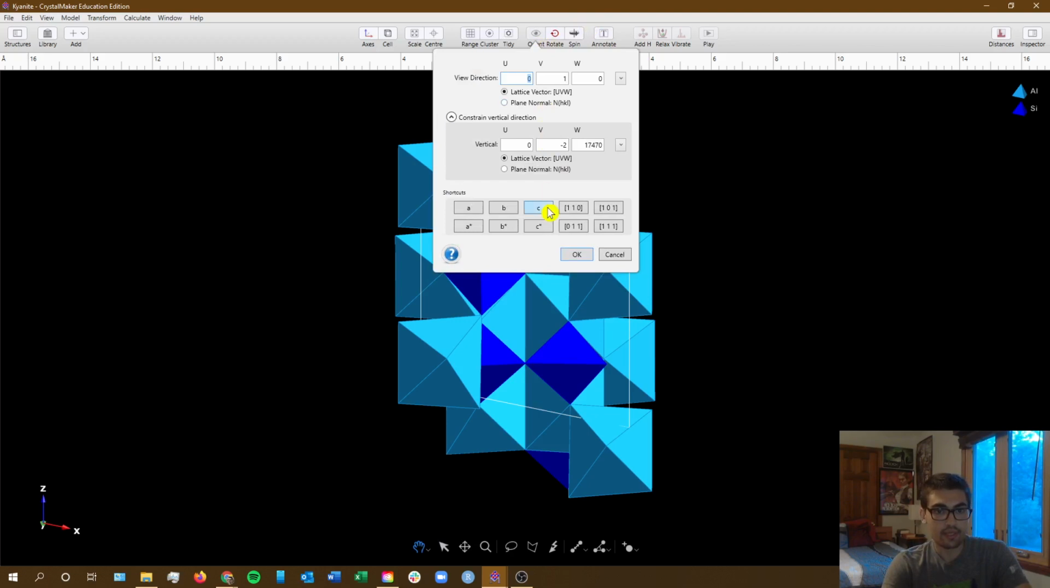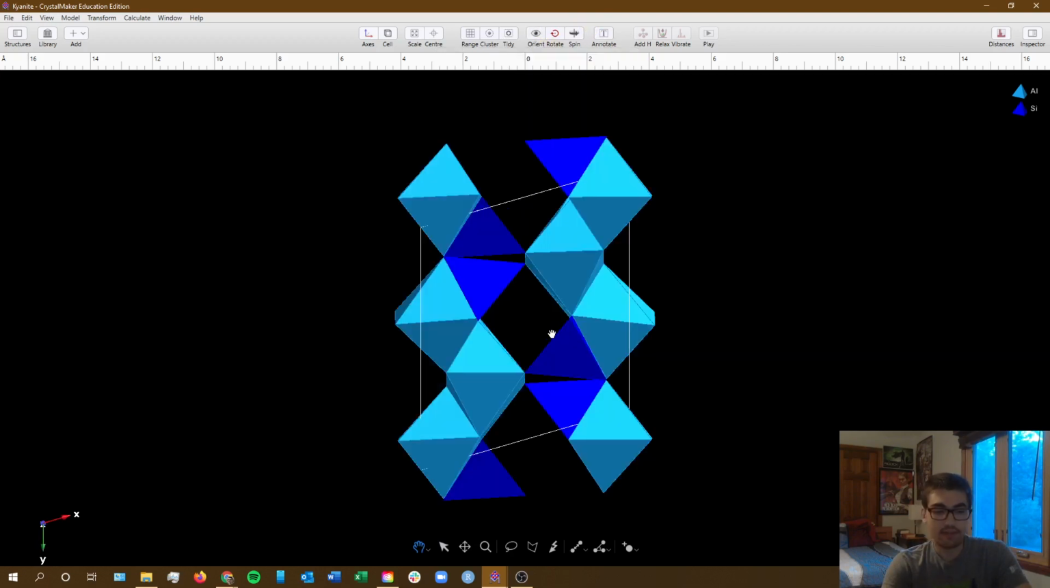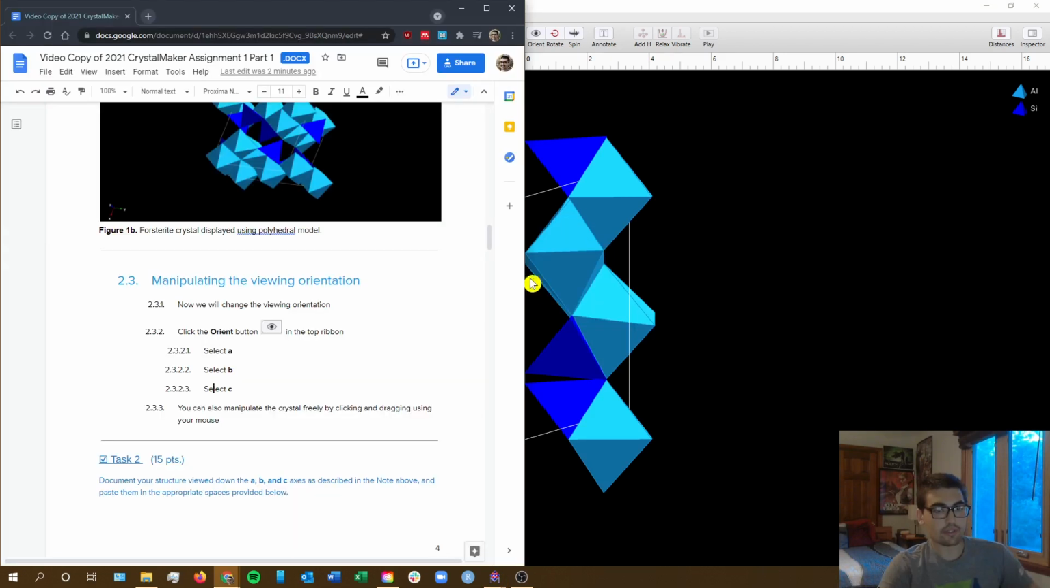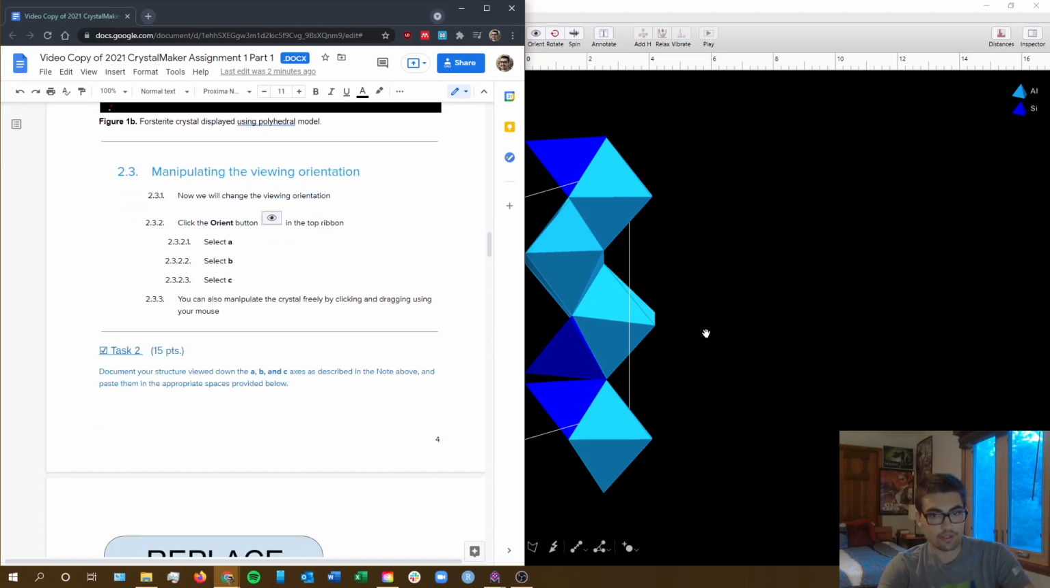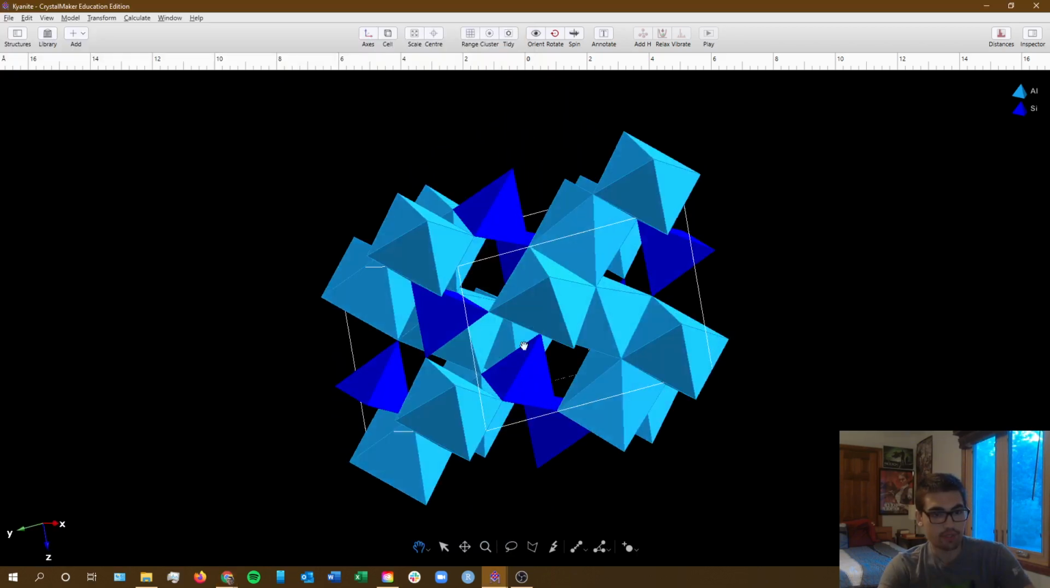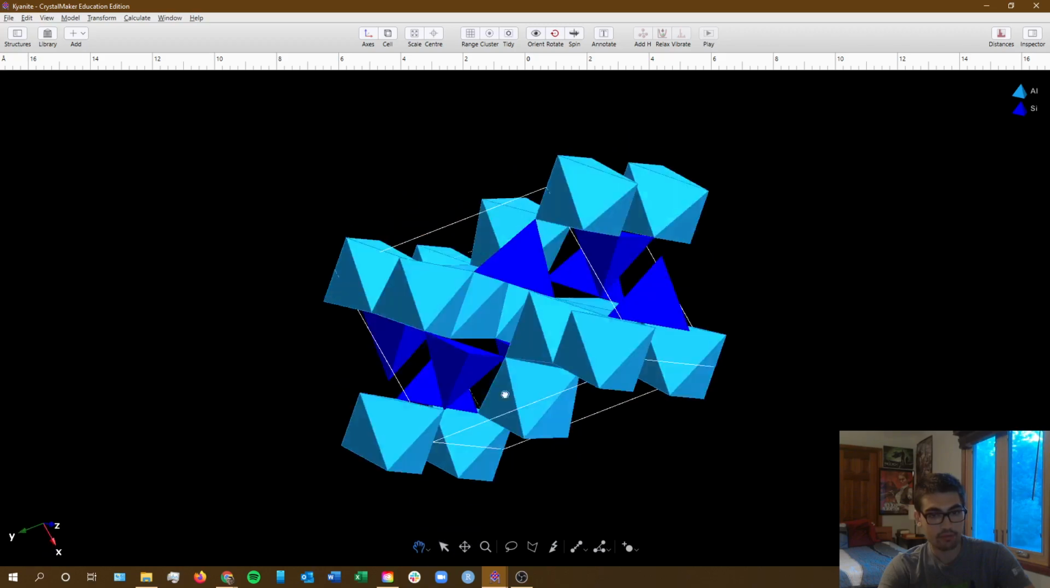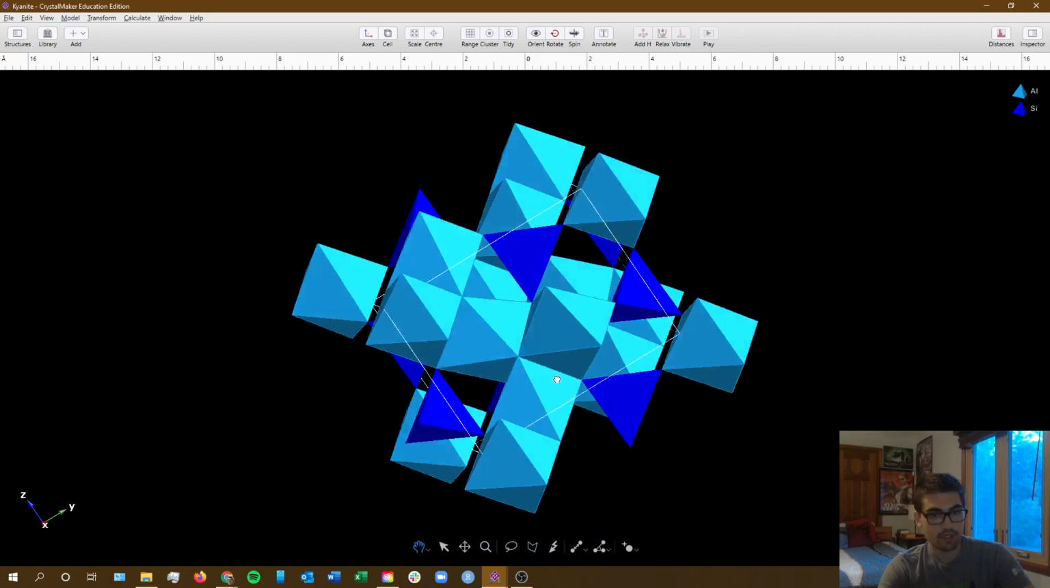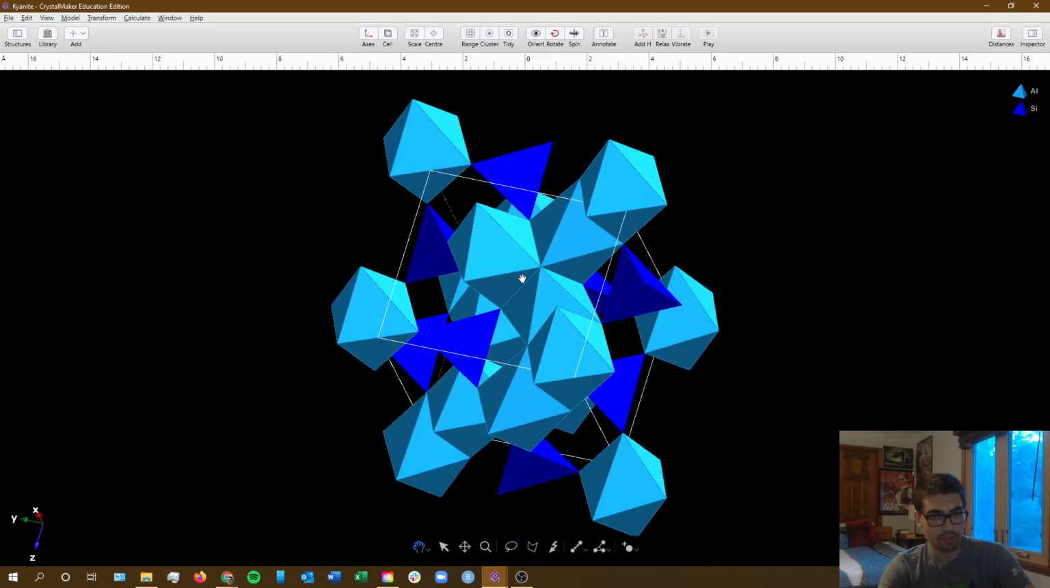Orient again. Press the C button, shortcut. Now Z is going in and out of the screen. Y is down. X is up and to the right. Okay. So we followed our instructions. We've selected A, B, and C. And then just note that you can also drag this and put it anywhere you want just by using this hand tool down here, the rotate all tool, and you just click and drag and move around, and you can wobble your crystal about.